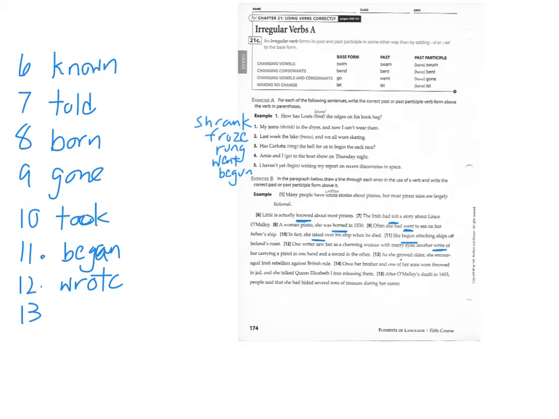For 13, it's not going to be growed, it's going to be grew. For 14, it's not going to be throwed, okay? It's going to be threw. And then for 15, it's not going to be had hided. It's going to be had hidden.